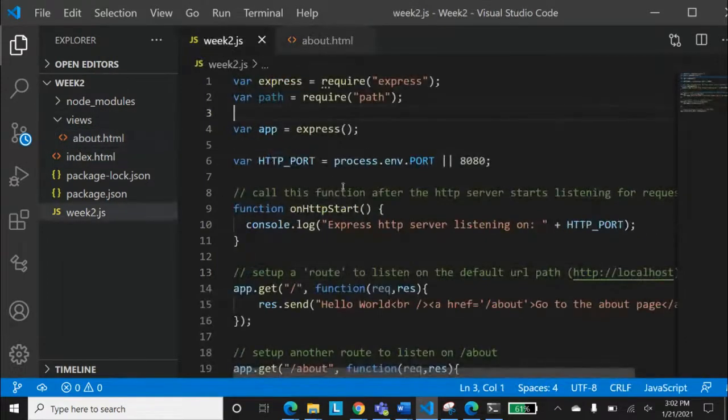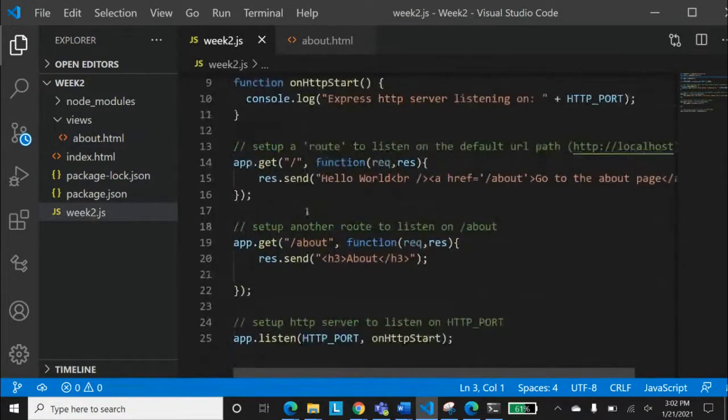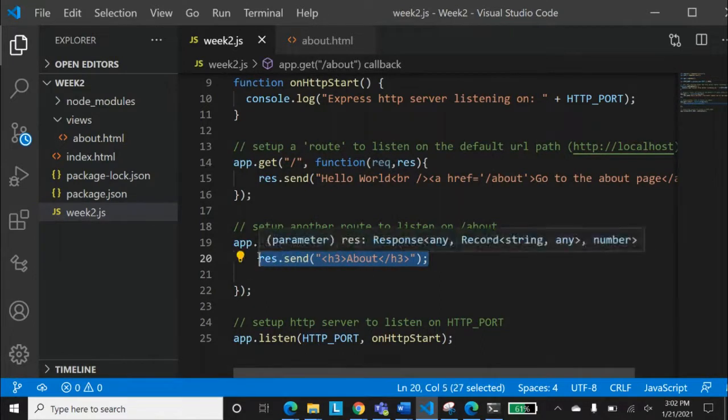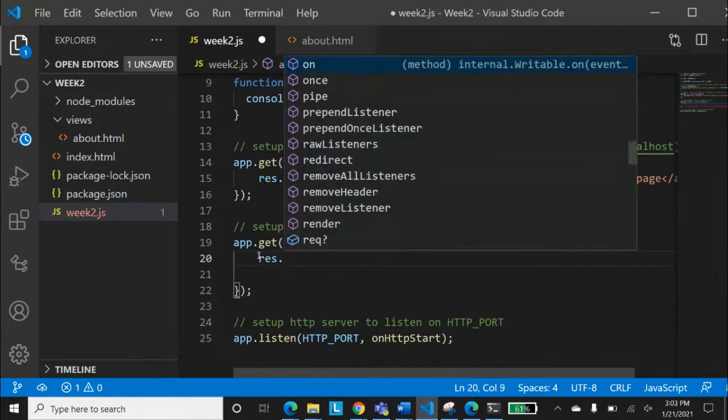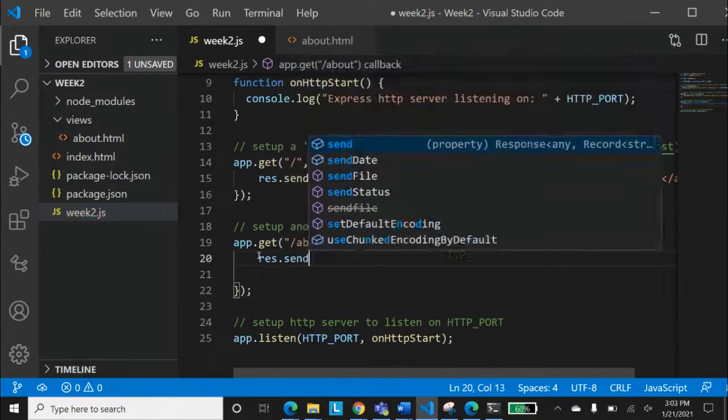Now come to this week2.js. What we need to do is, the second get that we have, this response in this about one, just change this line. I'm just deleting that line. And you know what you need to do? res.send, response.sendFile.